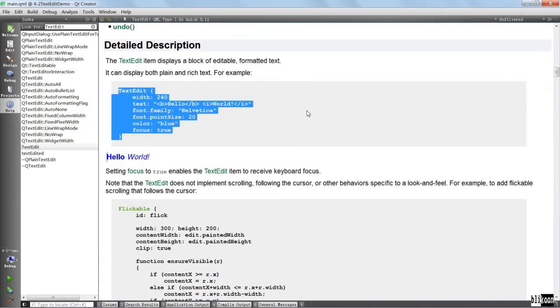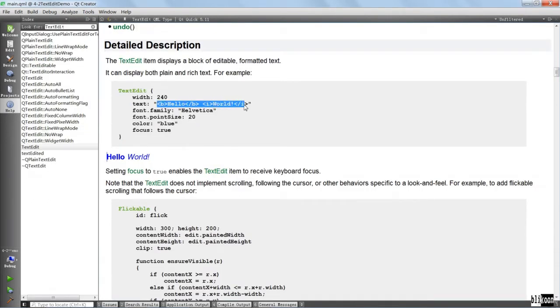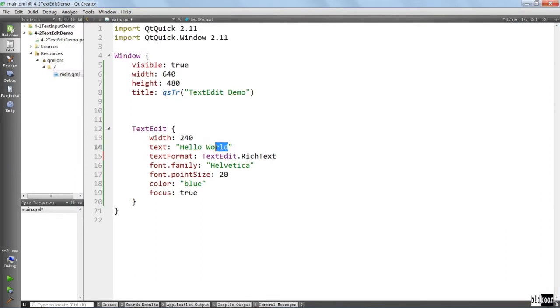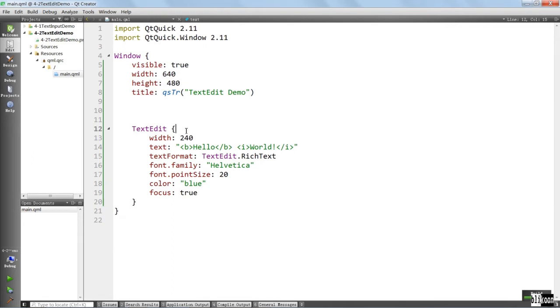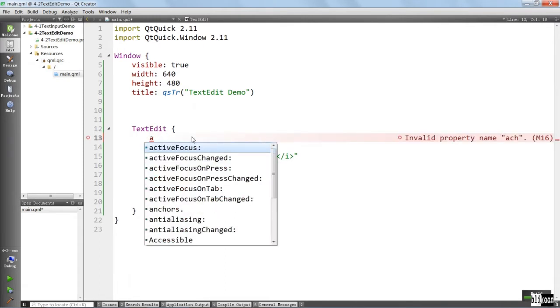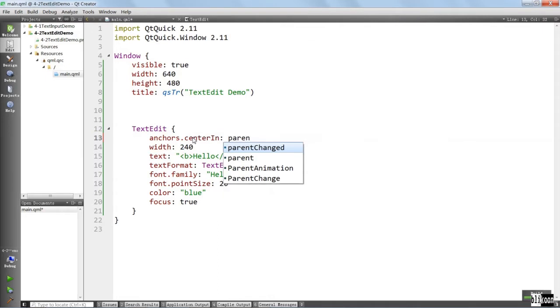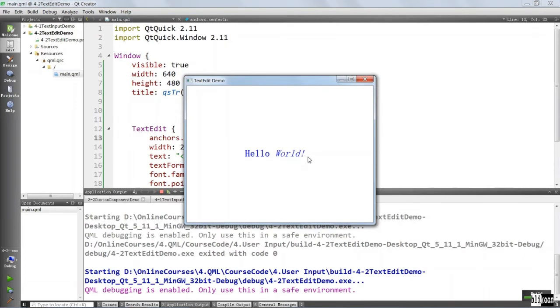And we can now use the text that we had here from the Qt documentation. These are HTML tags if you are familiar with HTML. Let's do this. And if we run, hello is going to be bold, world is going to be in italic, just like this. You can also position this thing in the middle, as we've been doing all along, anchors, center in parent. Run again. Okay, you can also delete and edit the text.